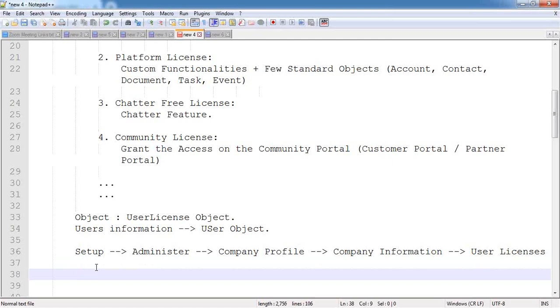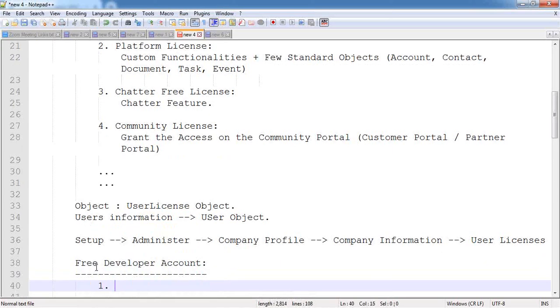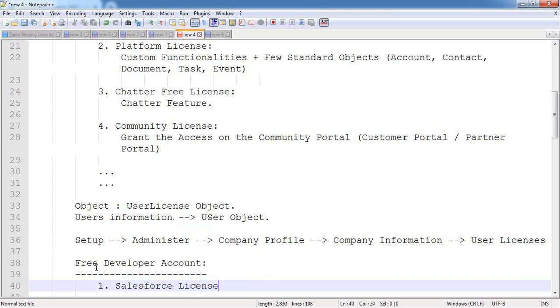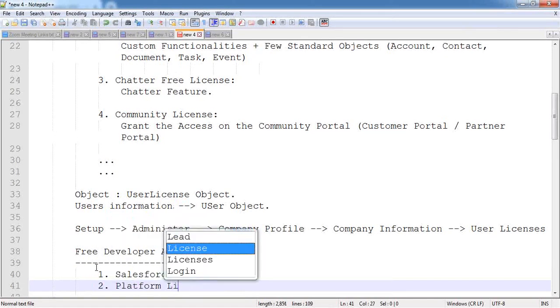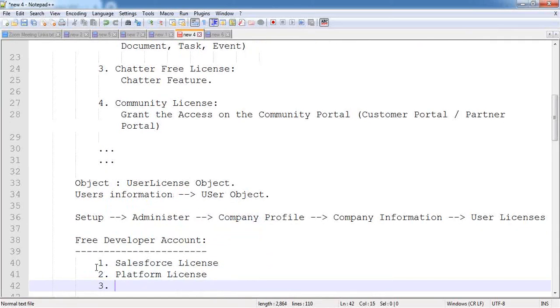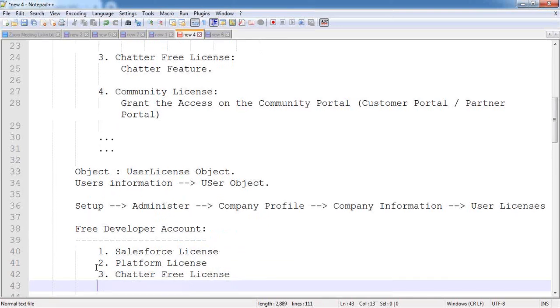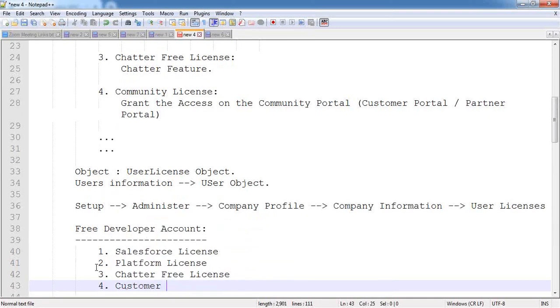Salesforce is giving some free licenses to us as part of this free developer account. Salesforce is providing a set of free licenses. What free licenses? Salesforce is providing some Salesforce licenses. Second, Salesforce is providing some platform licenses. And then Salesforce is giving some Chatter Free licenses. And Salesforce is giving some customer community licenses.